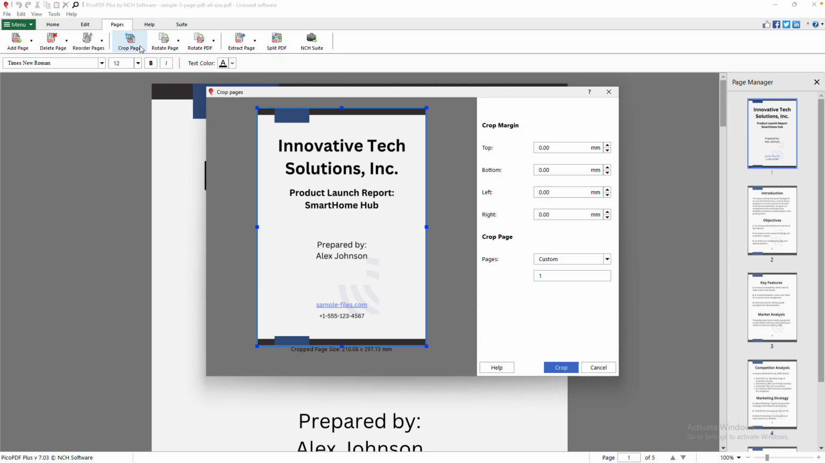In the Crop Pages dialog, a preview is displayed on the left side, showing a rectangle that represents the visible area of the page. You can resize this rectangle by dragging its corner or side handles to define the area you want to keep. Any content outside this rectangle will be cropped out.